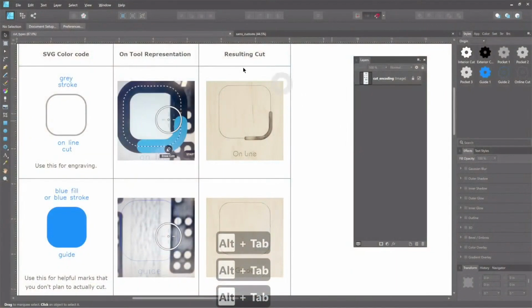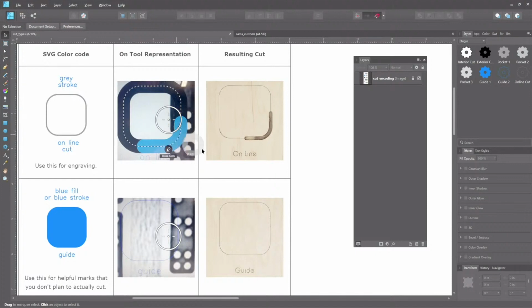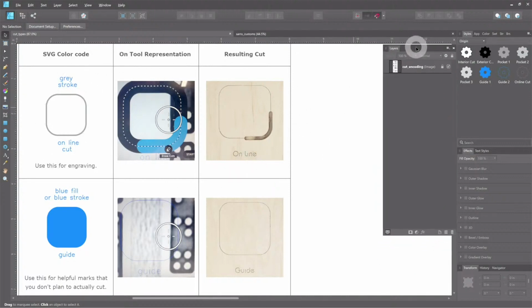I'm now going to move on to Affinity. So this is Affinity, and it is a package that enables us to create 2D vectors. Specifically, we'll be interested in creating 2D vector SVG files, and we'll show you a couple of examples of that. This one here is just a quick overview of looking at how we encode cut types. So I'll just show you what that means.